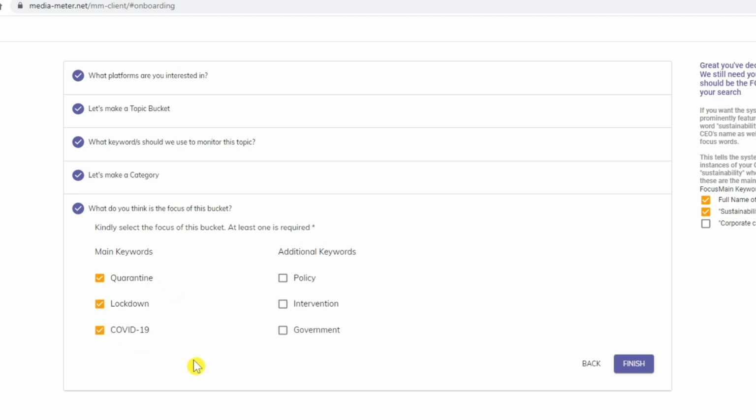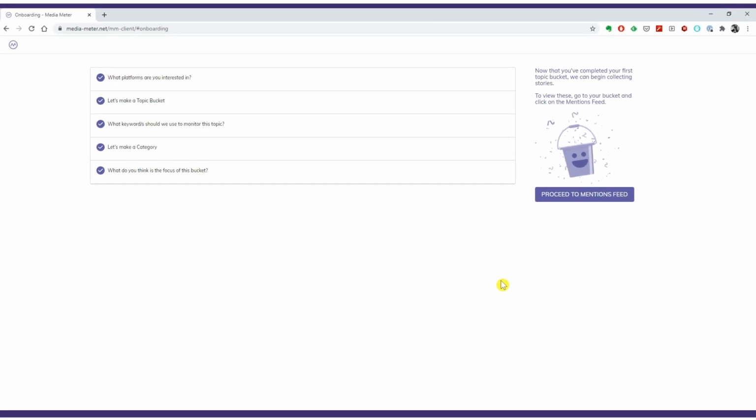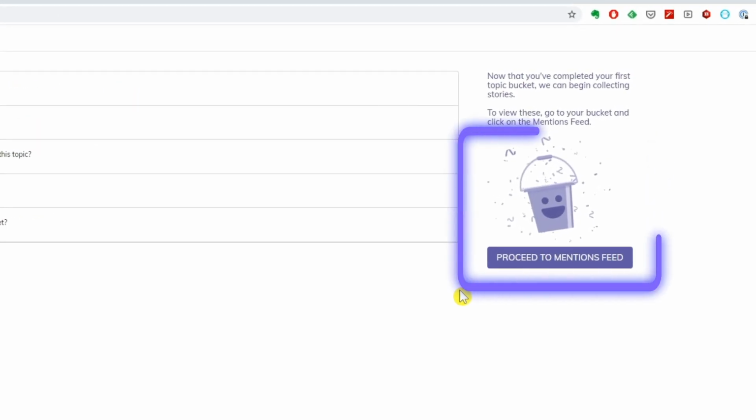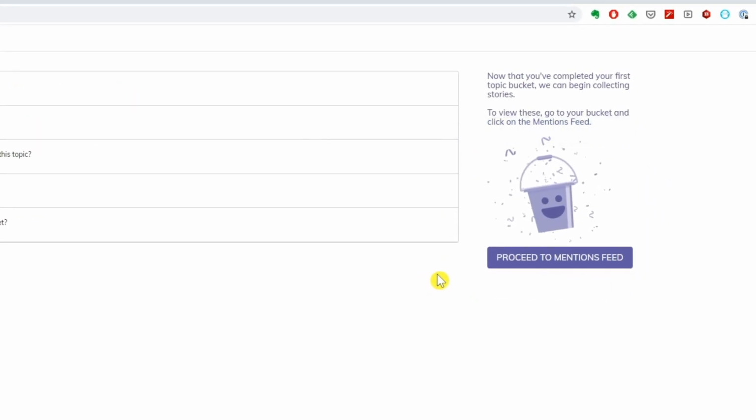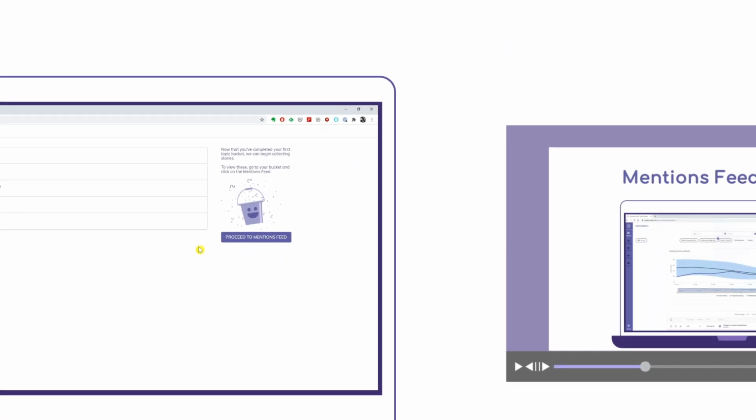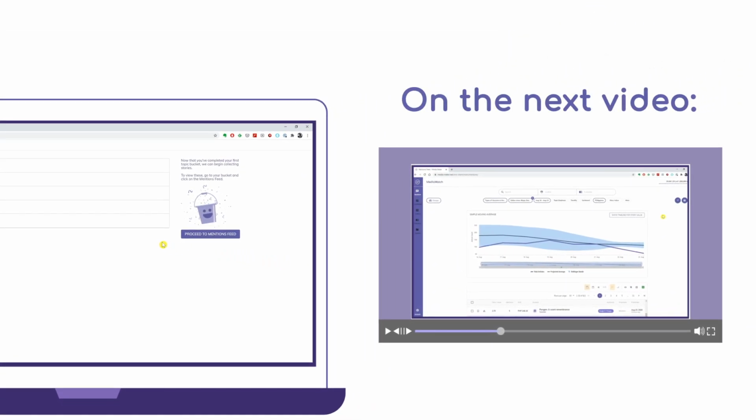So for this demonstration, we can just go ahead and check all three of our main keywords as our focus words. We can explain this concept in further detail in another video. And then click on Finish, and you're done. You will then have this button right here which says Proceed to Mentions feed, and that is where you will find all of the stories that fall within this topic bucket. And that will also be the topic of our next video.